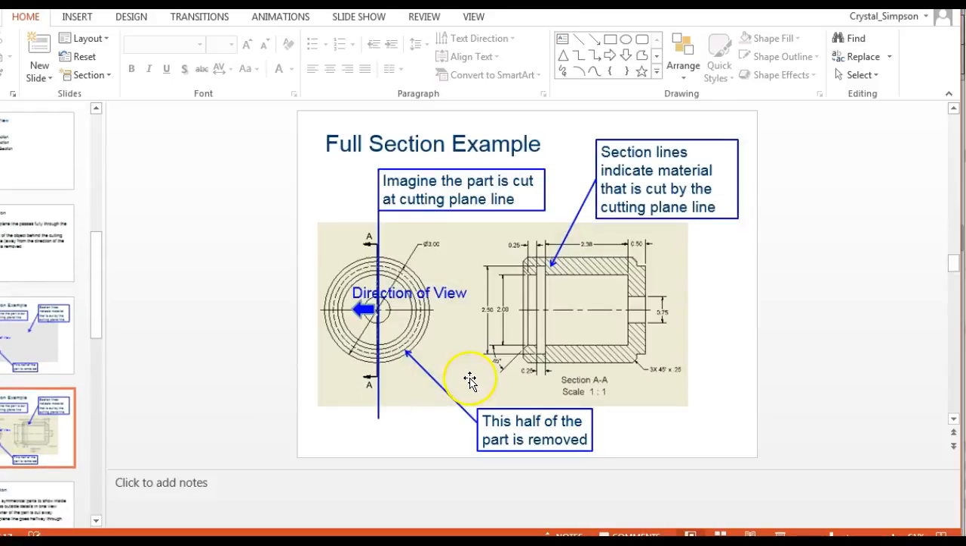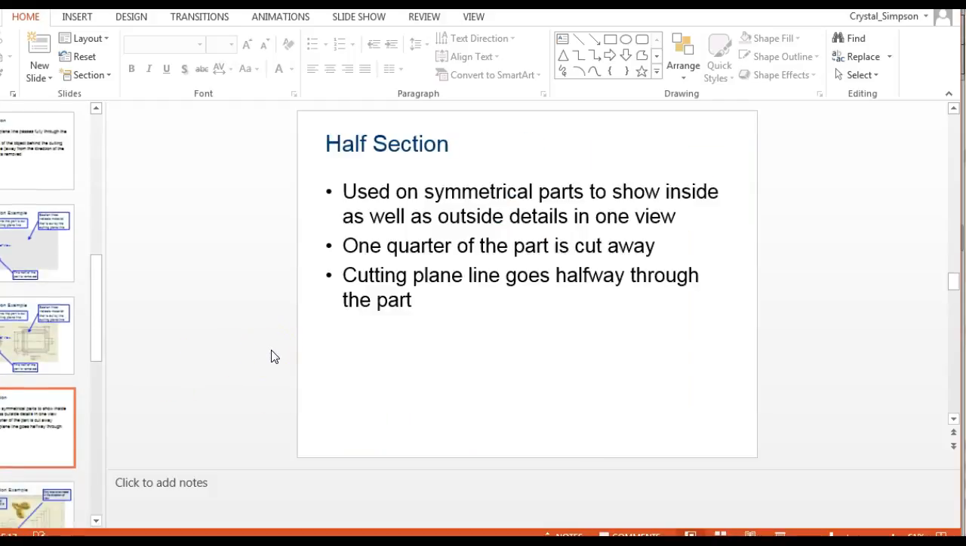So for example, if we took a part and cut it in half here, that's a full section view because I cut the entire thing in half. And we're going to be making a couple of these kinds for our train. A full section view cuts the part all the way in half.